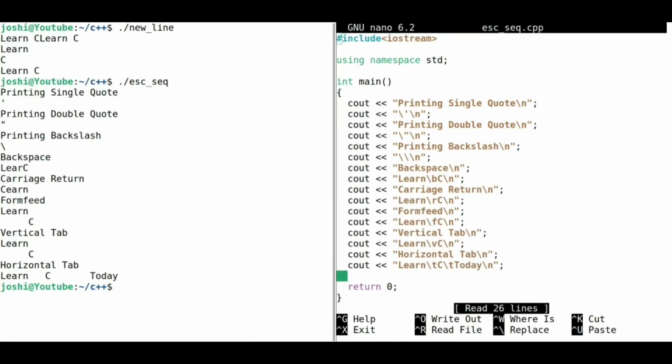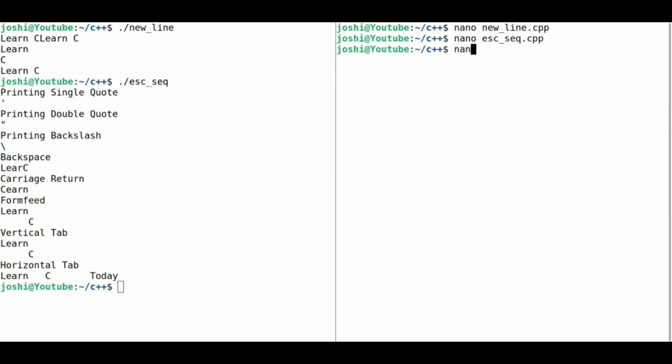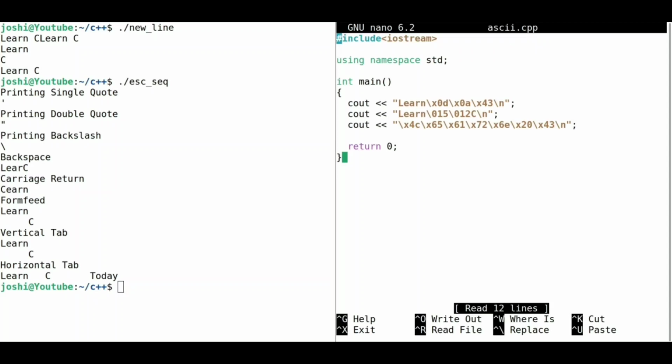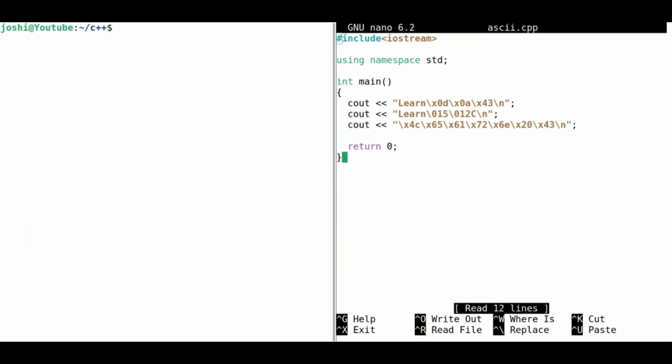I have written a small program. So here, let me load that program. This is a small program. Let me make some space here. Now let me execute it. Now you can see here, standard statements are here. Then this cout insertion operator, learn.